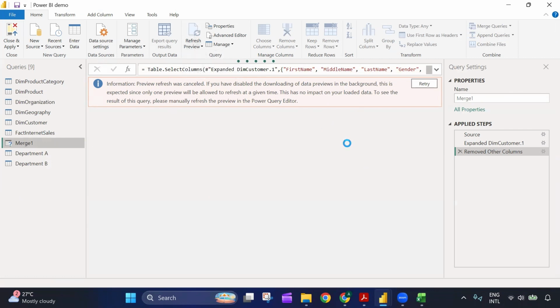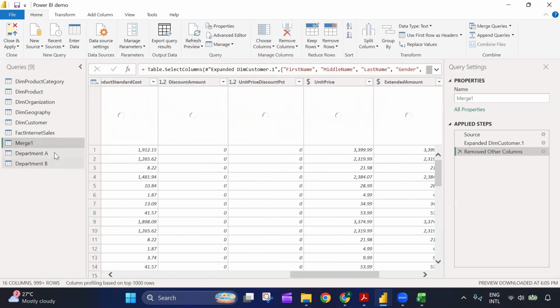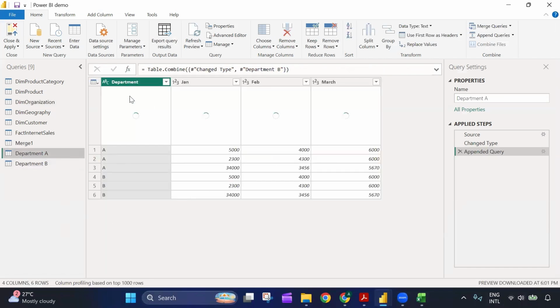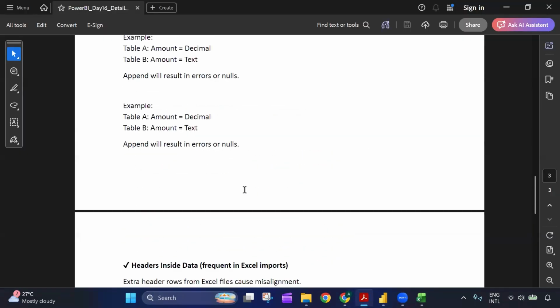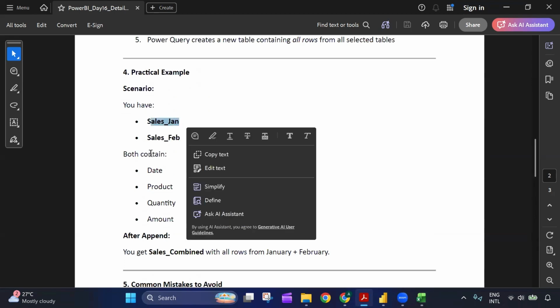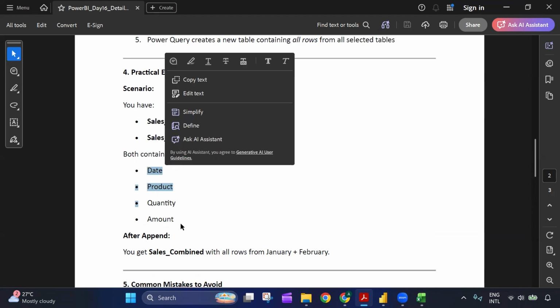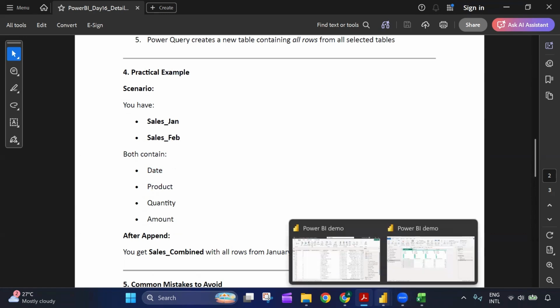So if there is new data in your database, or you are loading new data, your merge query will also work. And also, for example, in the case of append, if you are loading the data of table A or department A or department B, as I mentioned in the document, or let's say you have a data set with the sales of January or 12 months of data where you have a date, product, quantity, amount, and you want to append all of them. So 12 months of data you want to add over here.